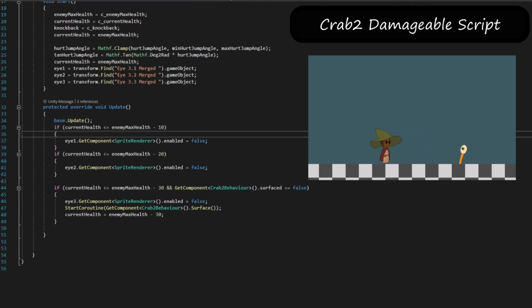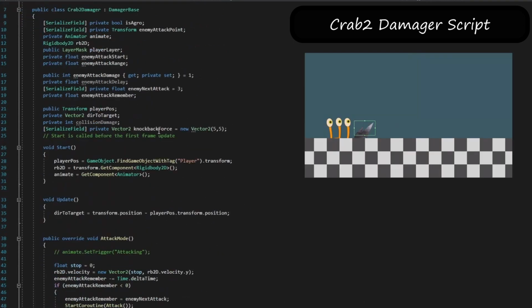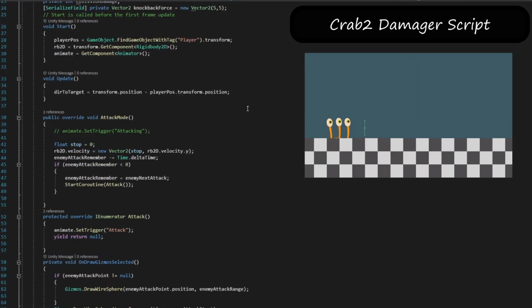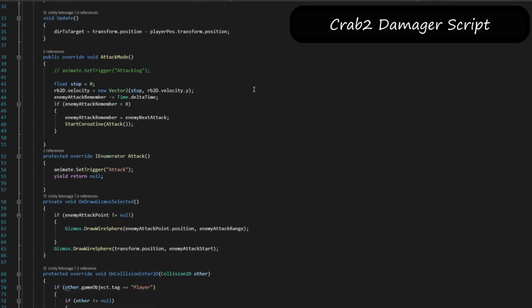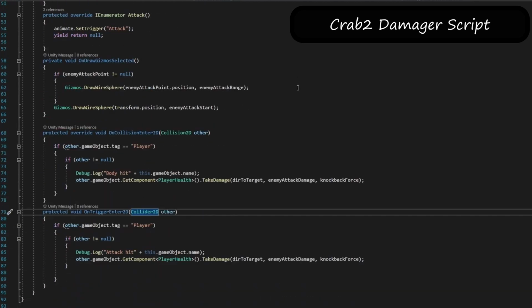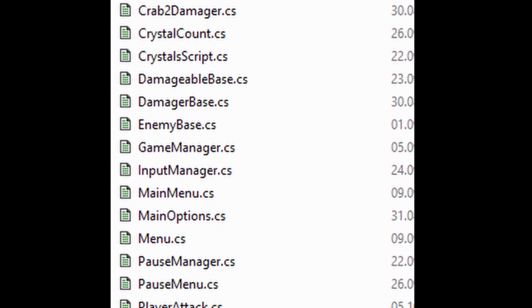In the attack script we have a special attack. I solved this attack with the trigger collider being activated by the animation actually. I'm not sure if this is smart or a good way to do it, but it works. This way I only need to check for collision with the player, similar to the body hit. So with that I covered the biggest scripts of my game so far.